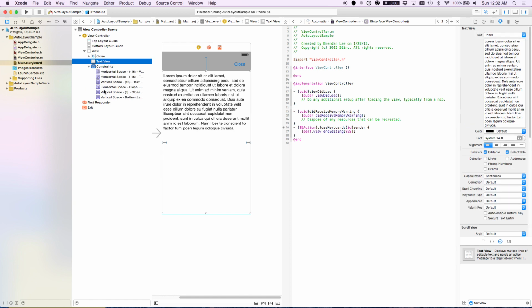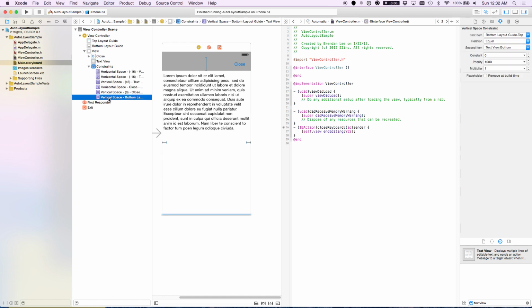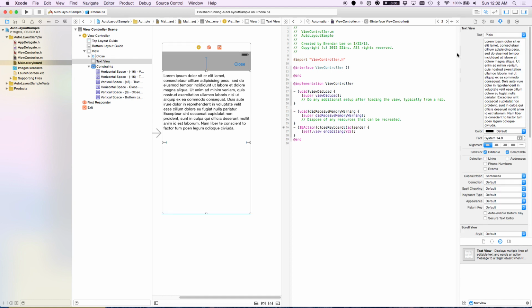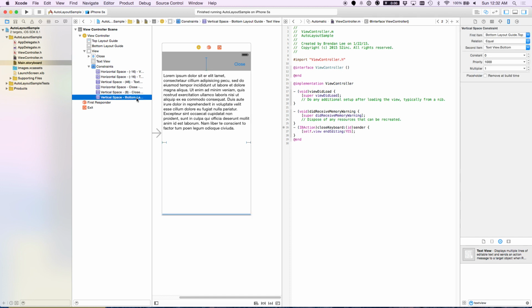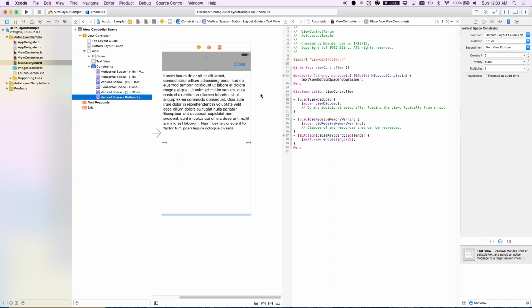Now, in order to do this in code, since the keyboard opening notification is in code, you do need to have access to the constraints. So we'll go over here. I'm going to find my bottom layout one, which is this one. And I actually didn't know this until a little ways into my auto layout experience, but you can actually connect constraints over in code from Interface Builder just like you can views. So I'm going to call this text view bottom space to container. And there we have a constraint.